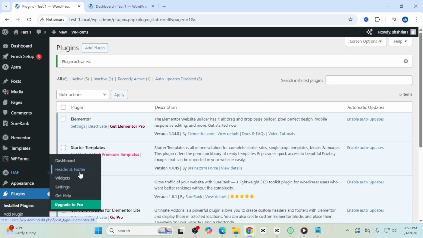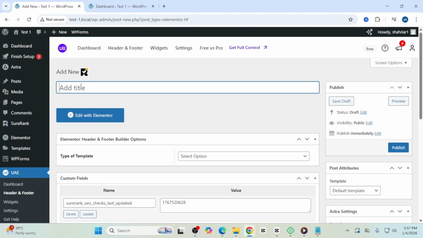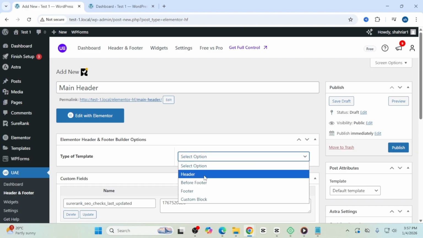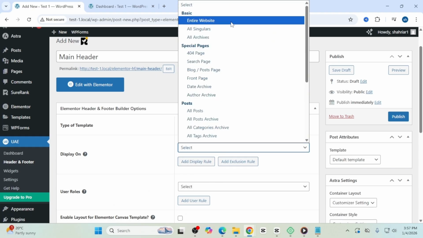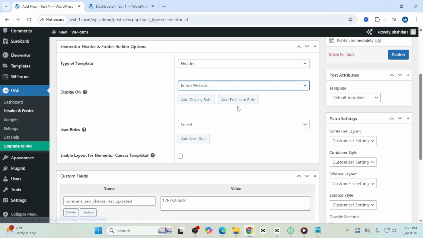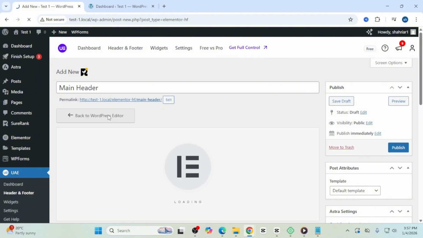We have to go to the header footer and click on Add New option. Give it a name, like I am giving here main header. Here you have to select this to header and display on the entire website. You can also add an exclusion rule if you need. After you finish here, then click on edit with Elementor.